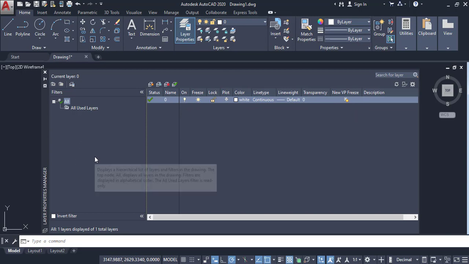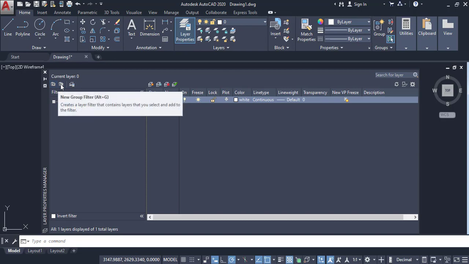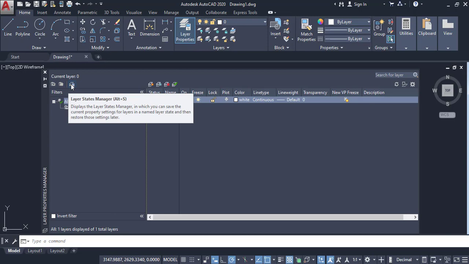There are several types of groups. It means two types of groups are there. First one, property filter group. Next one, group filter group. With the property filter, we can filter by properties of the objects or layers. In group filters, the filters contain only layers. We can't change any properties. Next one, layer state manager. With this layer state manager, we can save our layers or we can restore our layer groups.